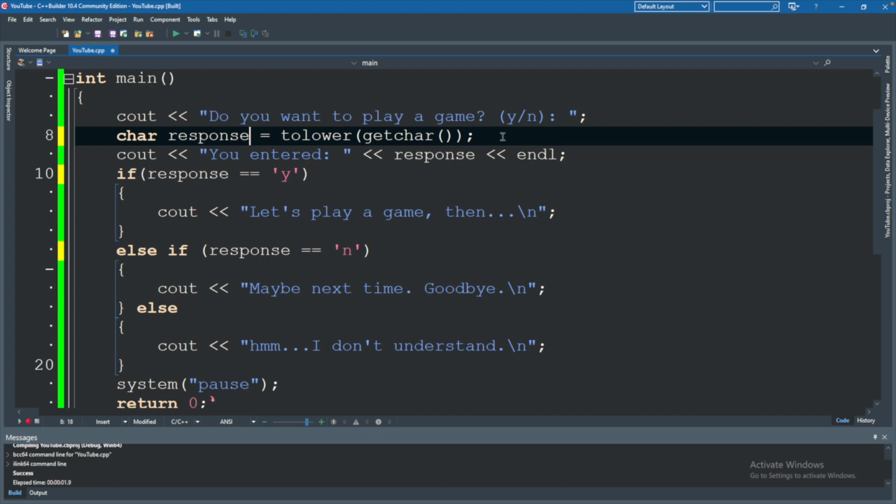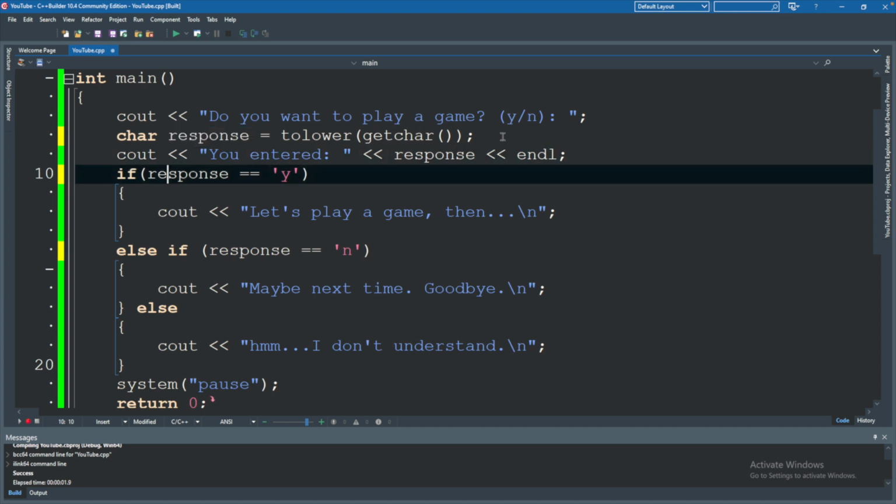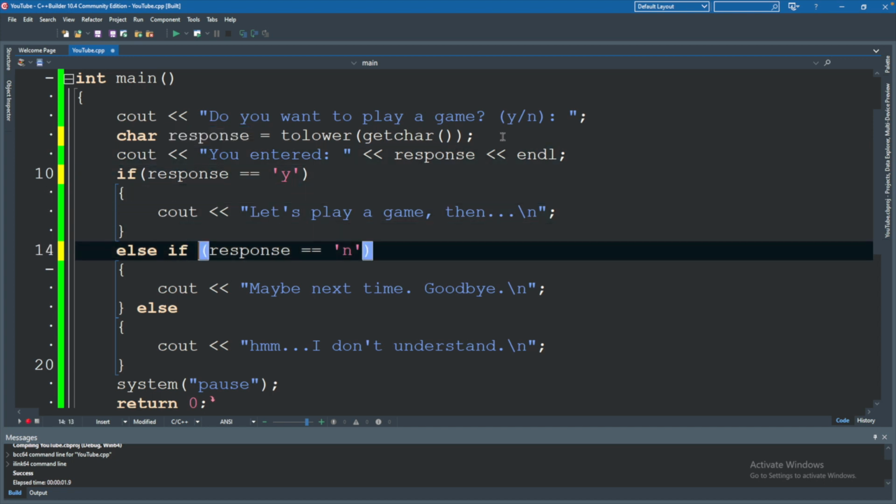That response is then assigned to this variable response. Then we can just use response directly. We don't have to worry about uppercase or lowercase because we already did that at the beginning.